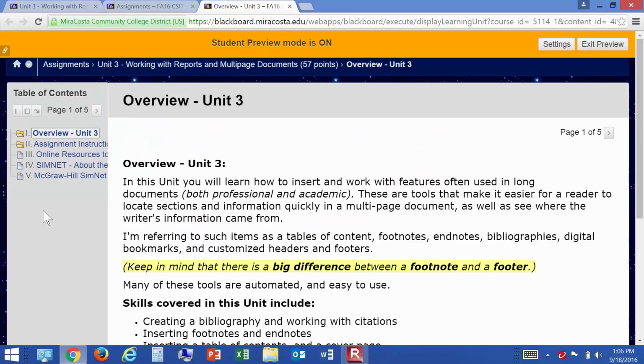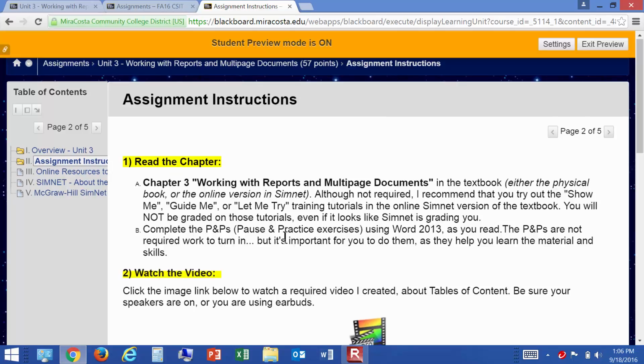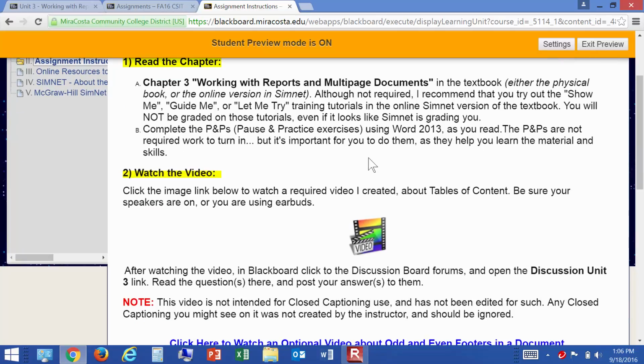In the upper left corner you'll see the table of contents for Unit 3. After you read the overview, you can click into Assignment Instructions. When you click Assignment Instructions, it tells you exactly what to do for the unit. You're going to read the chapter, of course, first, Chapter 3. Complete the pause and practice exercises as you go. You're not required to turn any of those in for Unit 3, but of course they help you to learn the material and the skills, so I do recommend that you try them out.